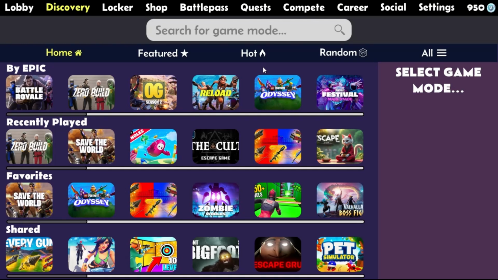In the home page we see categories users find essential, such as by Epic, recently played, favorite, and shared. These are available immediately because users rely on them most often and want them to be immediately accessible. This helps make essential functions discoverable and reduces cognitive load.